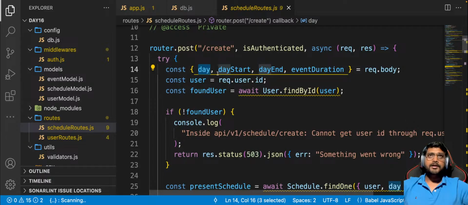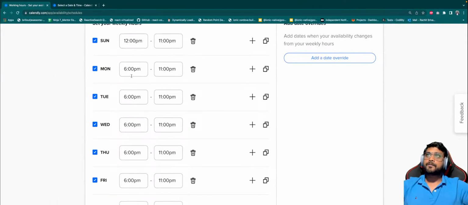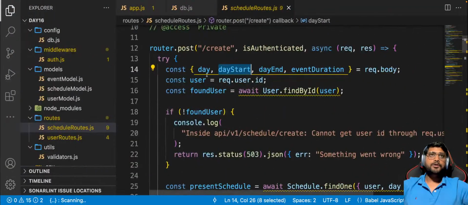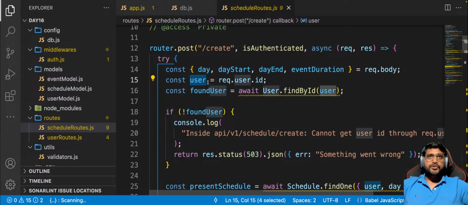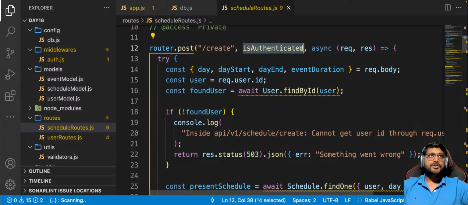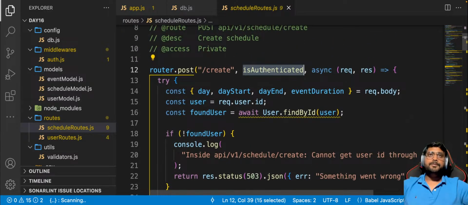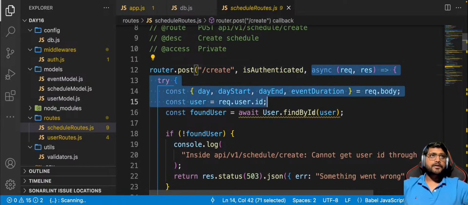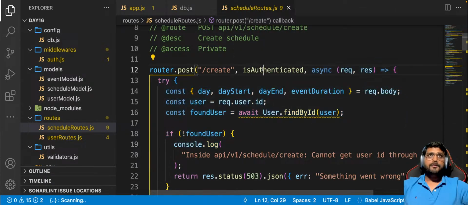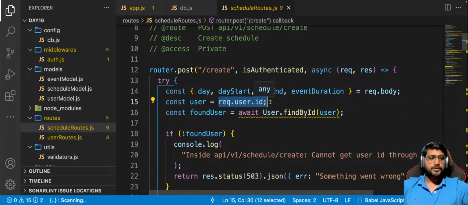So I have the day, I have the start time of the day, I have the end time of the day, right? And the duration. User I will get from request.user.id because I'm using is authenticated before this, correct? If the person is not authenticated, this function will not be called. If he is authenticated, you will get the user ID in request.user.id.